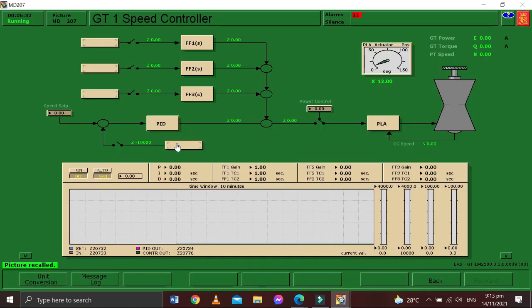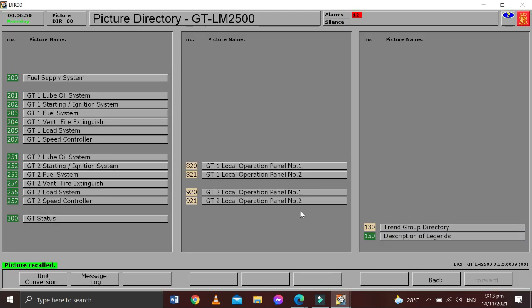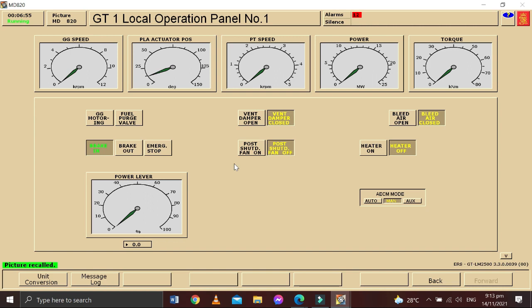In the MD207, we need to check that the speed controller output is 0. After checking, we need to place the speed controller in auto. After that, we need to access the MD820. In the MD820, place the AECM in auto. Then, switch the heater on and take the brake off.